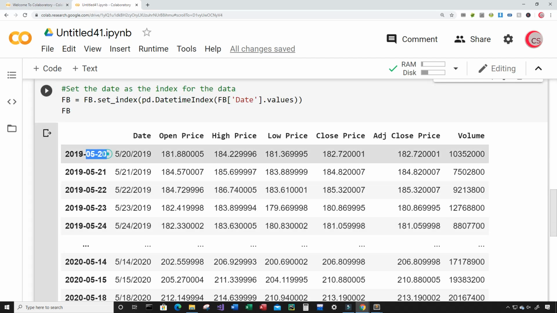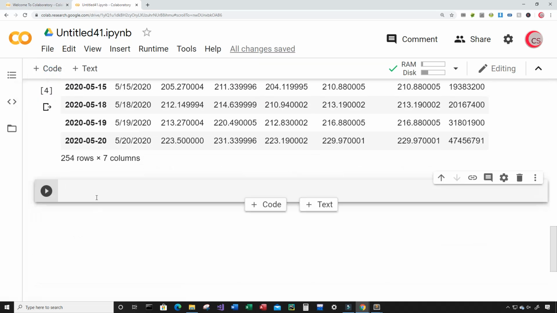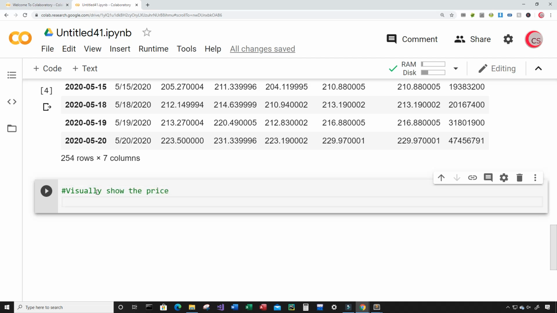So now we can see that the index has changed to what was in the date column. All right, so let's go ahead and create a new cell. And now I want to visually show the price. So let's create the plot.